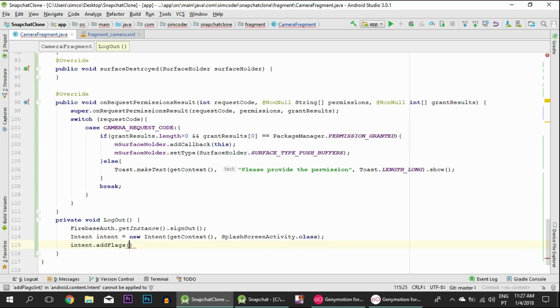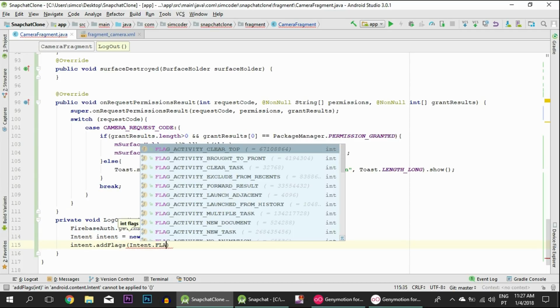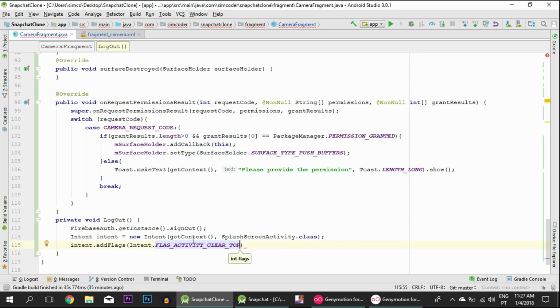intent.addFlags, and we'll erase every activity that's on top of this activity. Not this activity, CameraFragment, but the main activity. Remember, this is just a fragment. It isn't an activity. So one thing is that when we ask for getContext, it won't retrieve CameraFragment, it will retrieve main activity. Just something to keep in mind. startActivity(intent), and return. And it should be working by now.